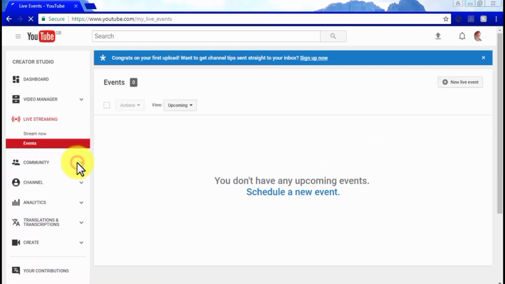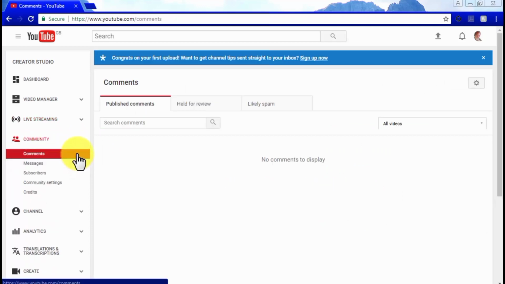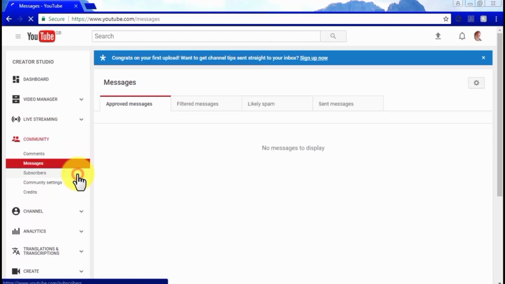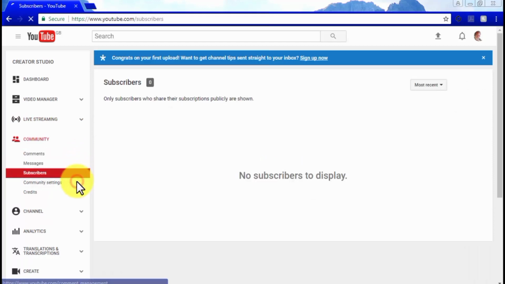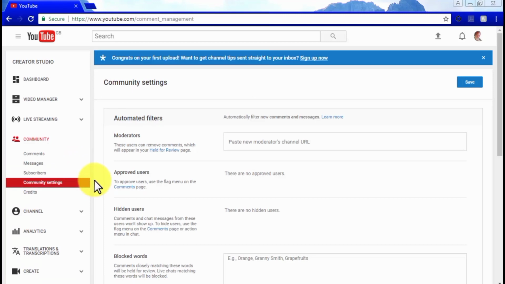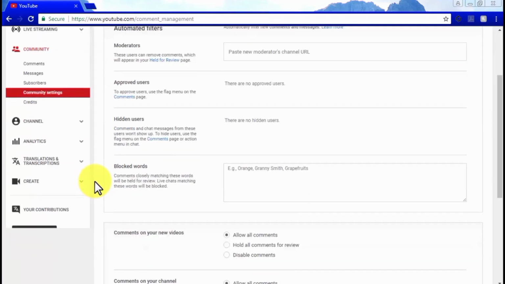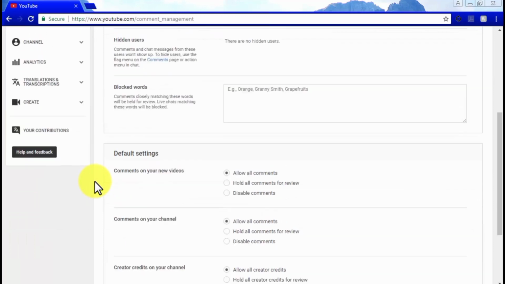In the Community tab, you will be able to check and manage your community comments and messages, to see who your public subscribers are, to configure community settings that include automated filters, moderator settings, user settings, content blocking settings, and to edit default comment settings.